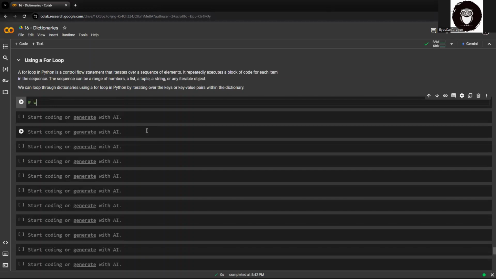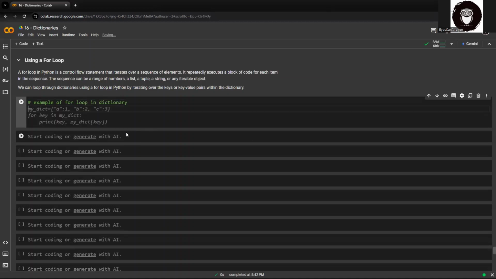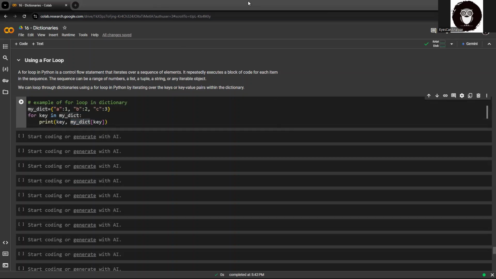Example of for loop in dictionary. I have this dictionary, which is 1, 2, and 3. For every key in the dictionary, all the keys within this dictionary, it will go through. It will show us the key, and this will show us the value associated with that key.